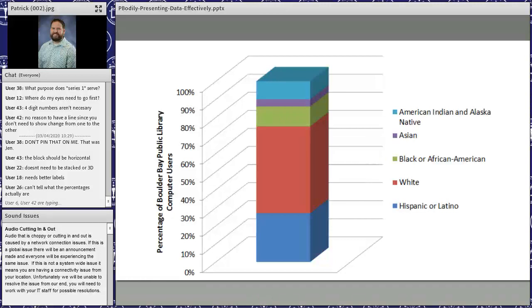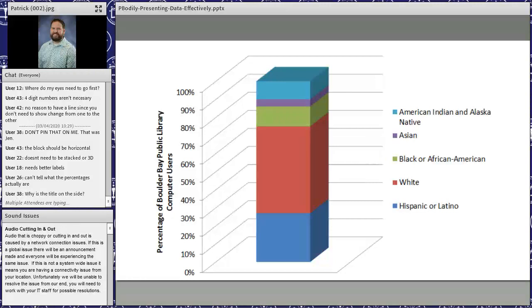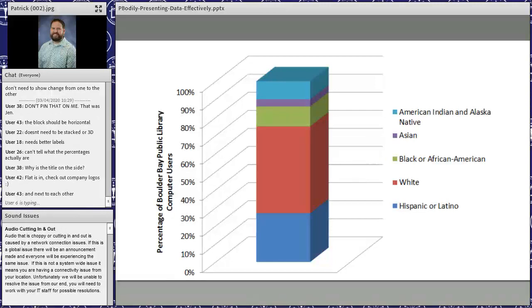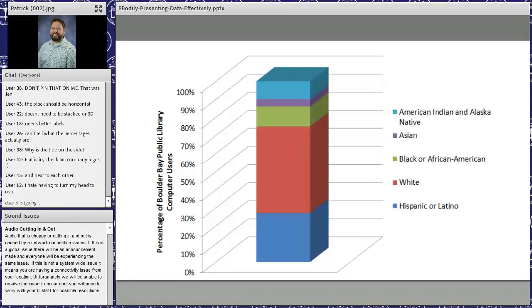Catherine brings out a really great point. You can't tell what the percentages actually are. So if you were to look at that and say, okay, what percent, for example, of our patrons identify as Hispanic or Latino, what is that percent? And you can't tell. And why is the title on the side? I don't know if I'm the only one, but I actually cock my head to the side to try and read that. Yep, Tammy. Perfect.